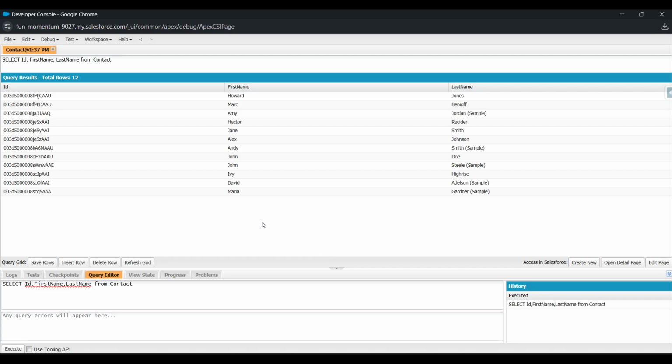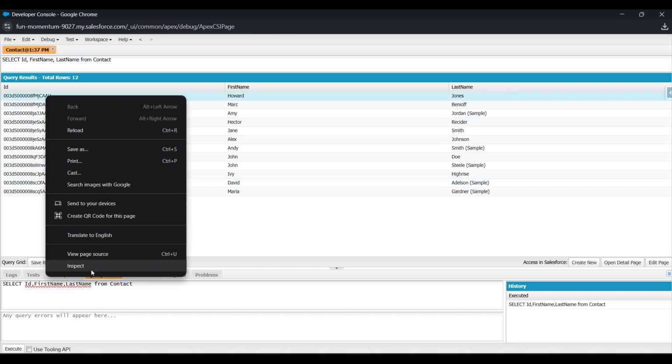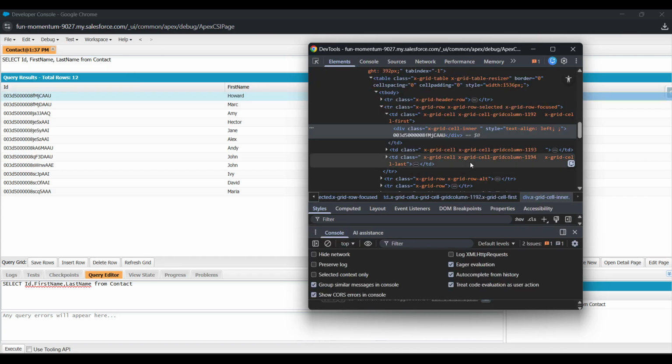Now comes the crucial part for exporting this data. Right-click on the first data cell in the results table and select Inspect from the menu. This opens up the browser's developer tools, which might look a bit technical, but don't worry, we'll navigate through it together. In the Elements panel that appears, you need to locate the HTML element containing your data table.